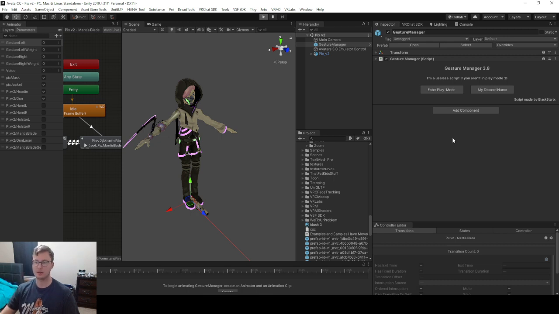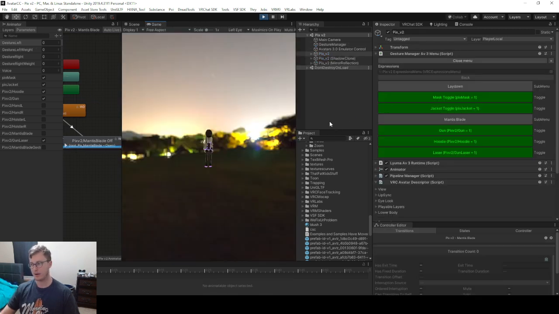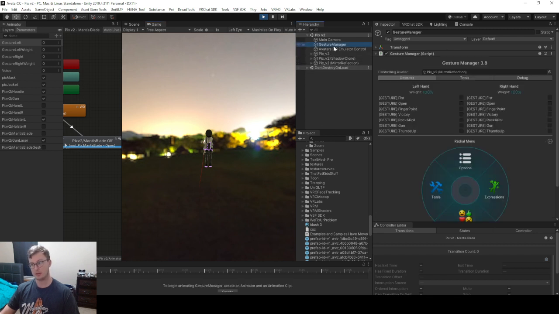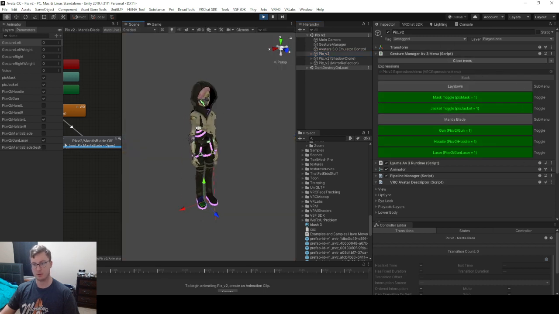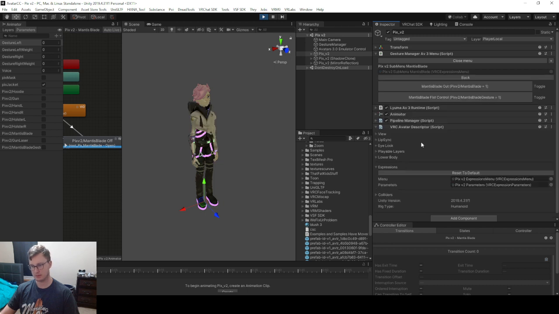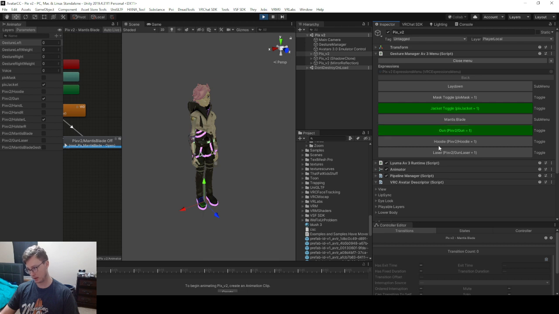Yes, play mode. All right, now that we've done that, the Pix v2 has this expressions list, which is the default, the parameters that I've made. So we can turn things on and off with toggles, which is cool. This is a little different, but basically just turning the gun on and off. Hoodie, laser for the gun. Boom. Nice. So we got all these different things we can toggle, which all look quite good.